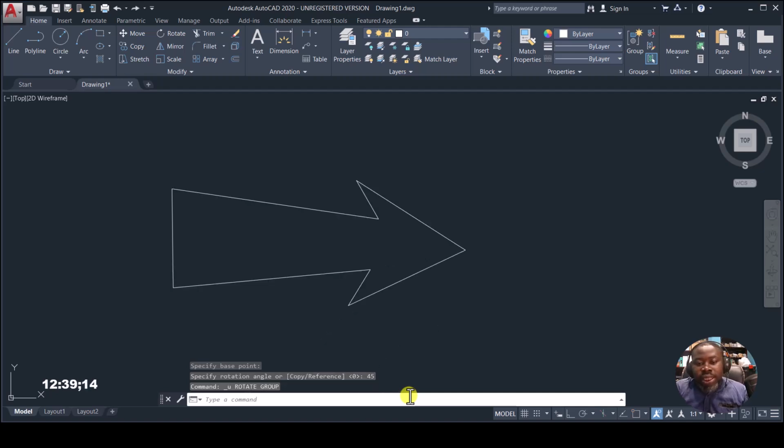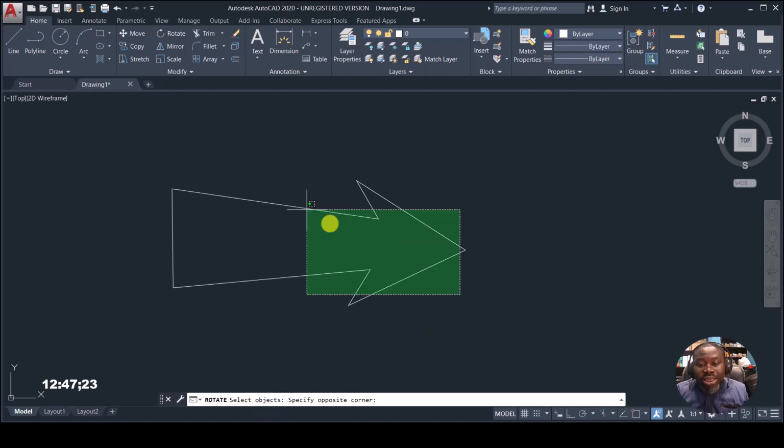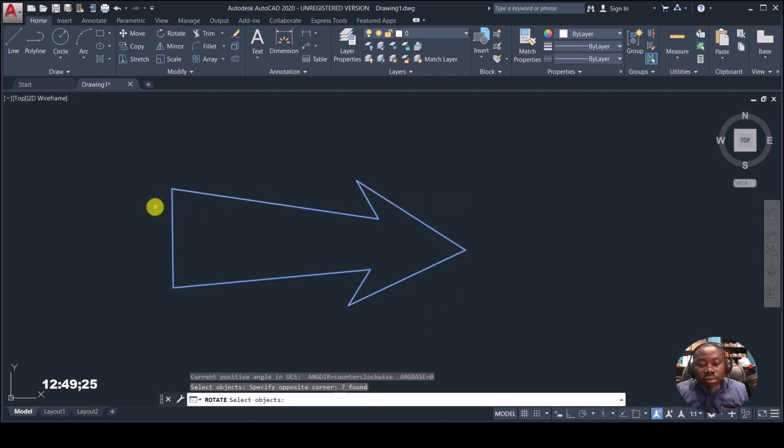Control Z to do it again. I want to rotate. I click on rotate, step 1. Step 2 is for me to check my command line that says select object. So I select the object I want to rotate. Step 3 is for me to press enter on my keyboard. Pressing enter tells AutoCAD that I'm done selecting, so I press enter or spacebar.